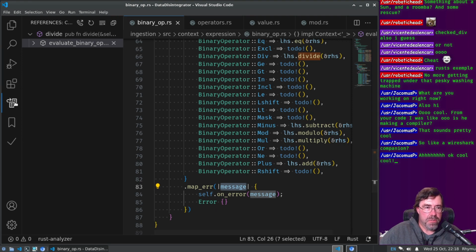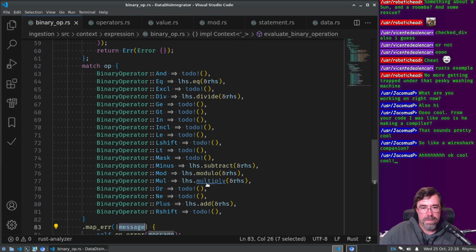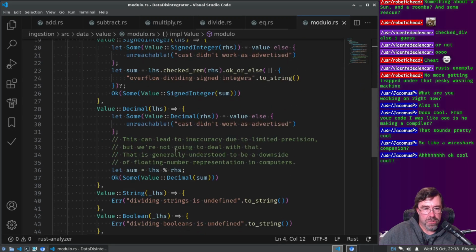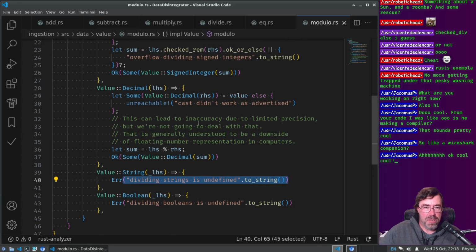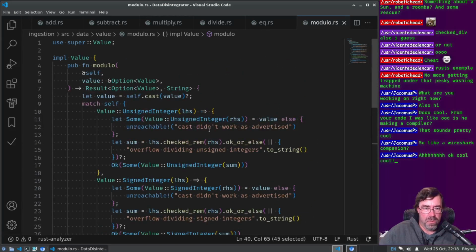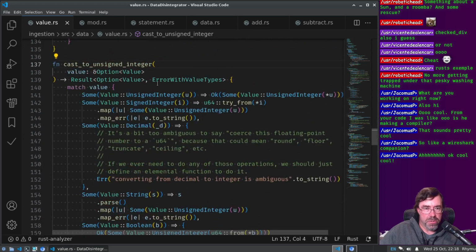Oh, except for sometimes the reason is just a string. Like, what was it? Like modulo, yeah, you could just have that as undefined. Okay, so inside of here, the cast, we would want to reduce it to a reason string. So yeah. Is there any reason that this shouldn't just return a string and we don't have to expose this error with value types anymore?